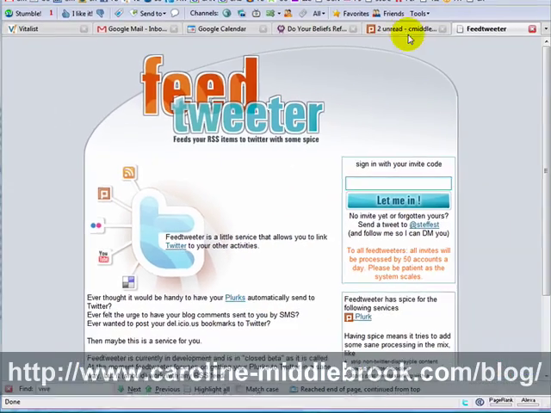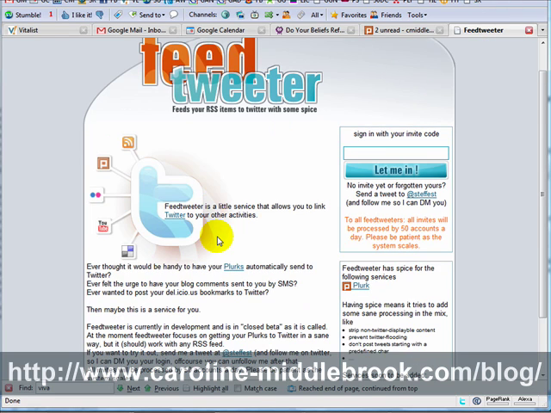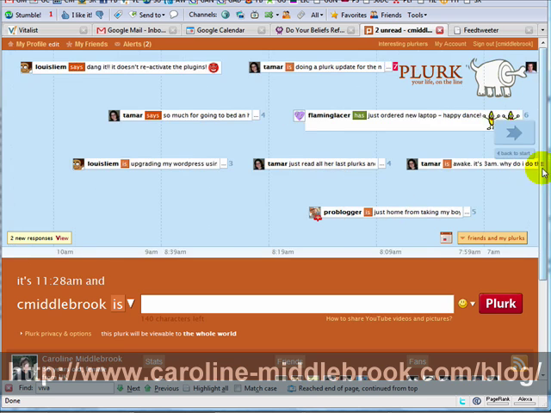You can use Feed Tweeter, you use Plurk, so even if you don't have many followers on there, you can still start using the service and it'll automatically get sent to your Twitter account, so that will let you use both. Now, I actually haven't signed up for this yet. I'm not convinced about Plurk yet, but I just thought I would check it out. So that's my initial little overview.